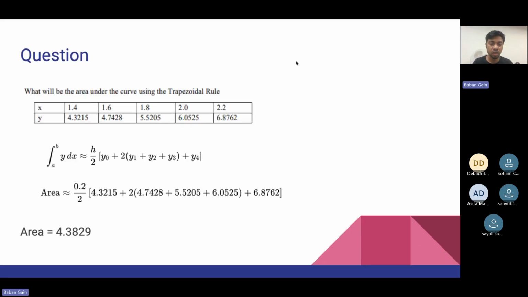So basically, I have written the equation like this: 0.2 divided by 2, then the first value plus 2 into the second value, third value, fourth value, plus 1 into the final value. So if you calculate that, the answer is 4.329. If you have any doubts on this, please let me know, either on single trapezium or multiple trapezium.